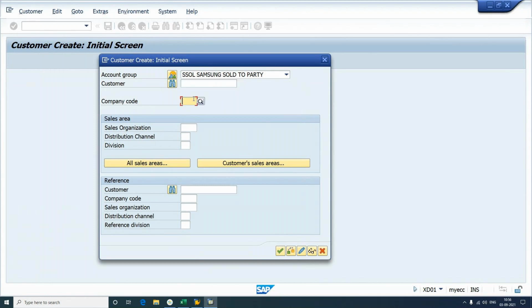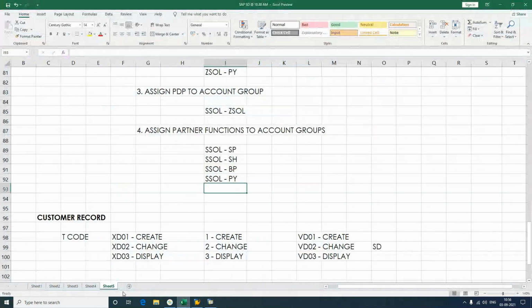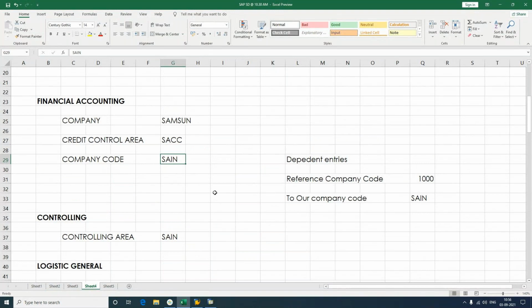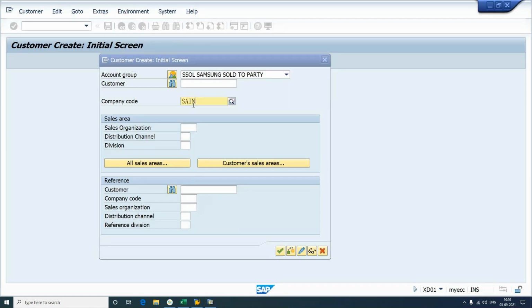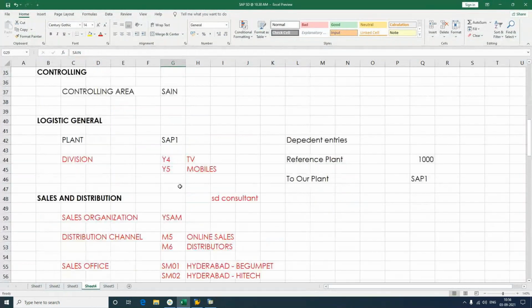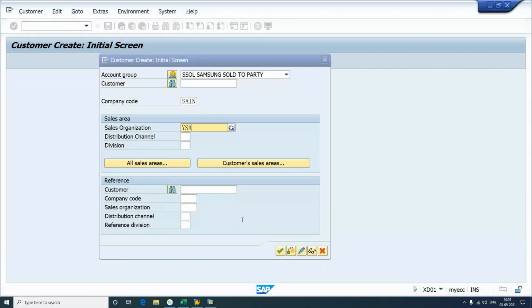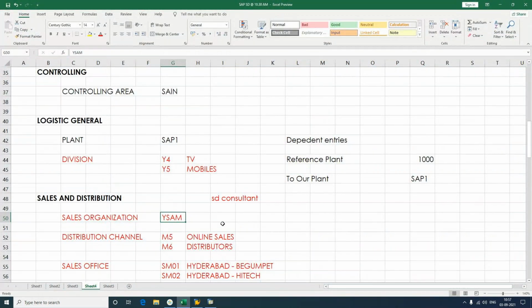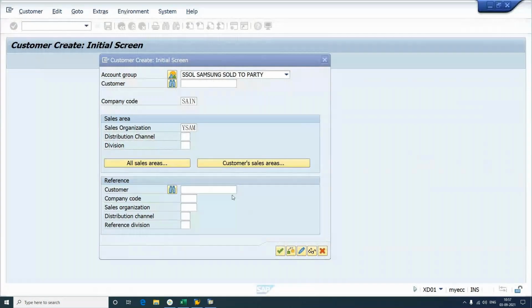Try to maintain these values: for which company code along with sales area you want to create a customer record. Here our company code is SAIN, so I'm maintaining that, followed by the sales area. The sales area is nothing but a combination of sales organization, distribution channel, and division. YSAM is our sales organization, I'm maintaining it. Distribution channel is going to be M6, since I'm creating a customer as a distributor.